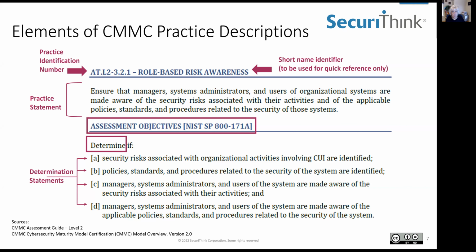At the top left corner, there's a practice identification number. Now, the CMMC model names the parts that this identifier has its own parts, and that comes from the CMMC model document. So there's the domain abbreviation, and then there's the level number, and then there's the 800-171 requirement ID.